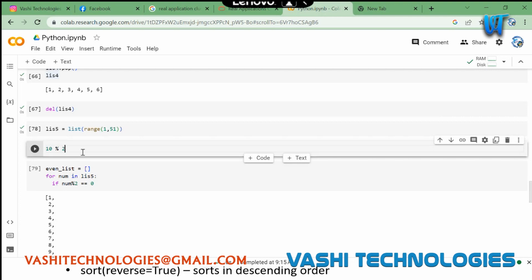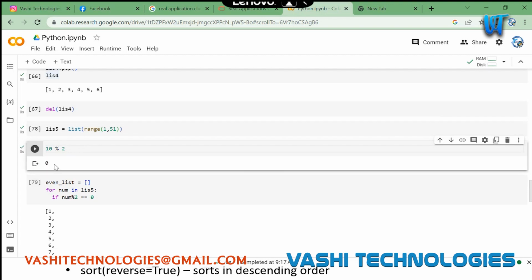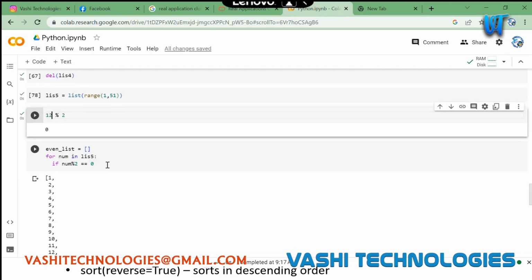If I am dividing 10 by 2, 10 is exactly a multiple of 2, so I won't get any remainder. I'll get 0 as the remainder. If I do 11 modulo 2, the remainder will be 1. And if I do 12, the remainder will be 0. So all the even numbers are exactly divisible by 2. We won't get any remainder, so we'll be using that condition here.